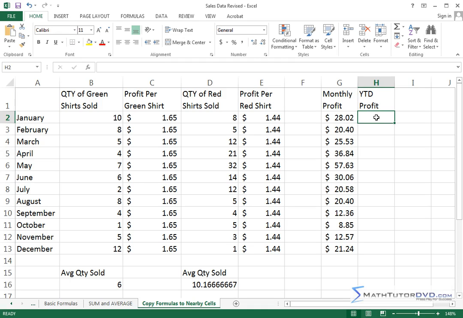year-to-date we earned $28.02. In February, the year-to-date profit will be what we earned in February plus all previous months. So in this case, it'll be plus January. For March, it'll be the March results plus everything that came before it and so on. How do we represent that in terms of a formula in Excel?